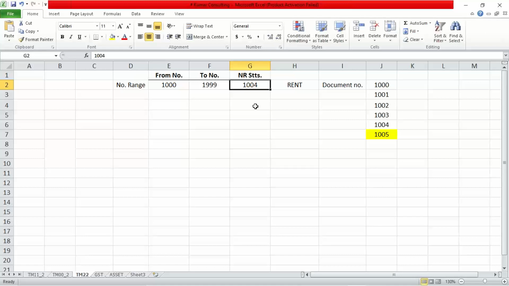So whatever the recent document number which got generated will be updated here under number and status, so that when the next transaction is posted, SAP will check this number in status and add +1 to it, and then the next transaction is posted. So 1005 generated, immediately 1005 is going to be updated here automatically by the system. Okay, this is the logic.